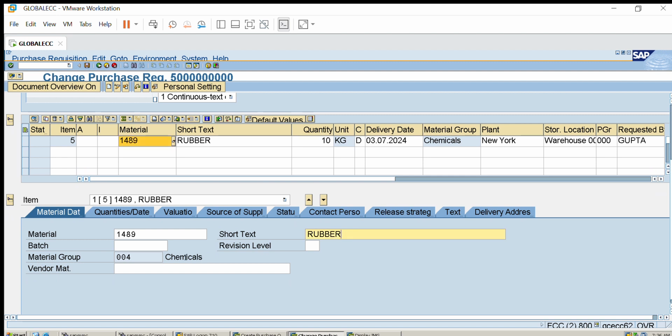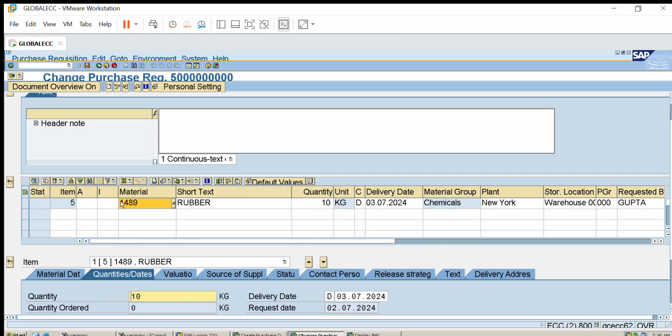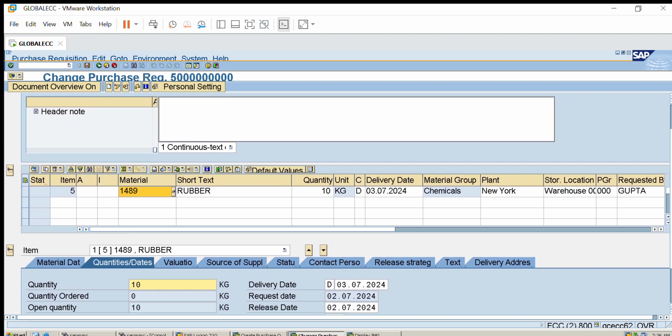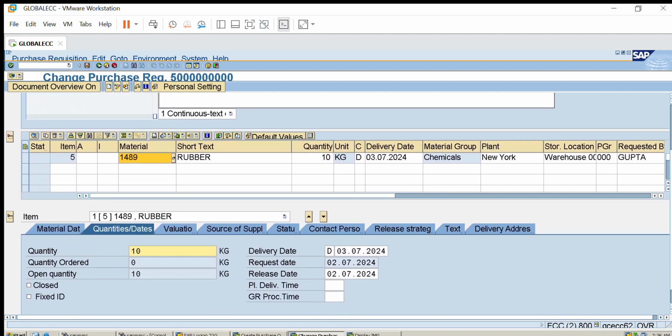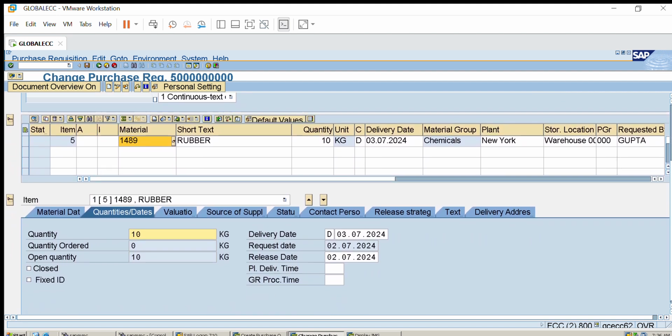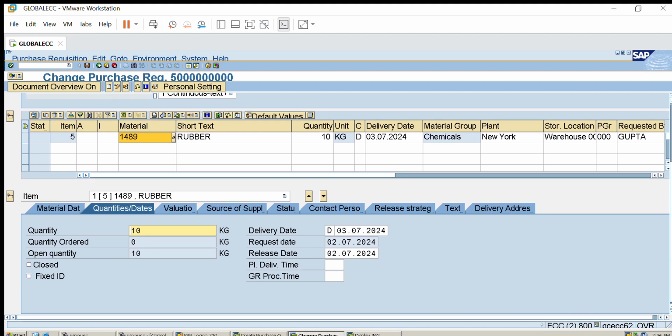Vendor material, we have not selected anything, that's why this is blank. And quantity, date is there. Quantity, whatever we have given, that quantity will be coming here. Quantity ordered, delivery date. If nothing is there, the system will pick today's date, current date. Request date, release date. Plan delivery time, GR processing time, open quantity, what is the closed and what is fixed. These things we need to understand.